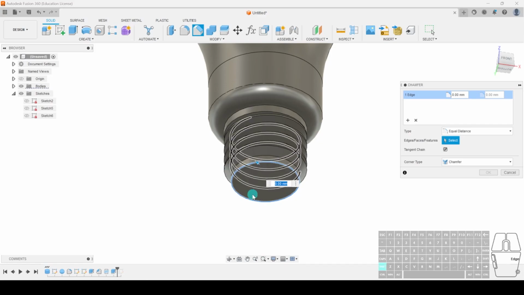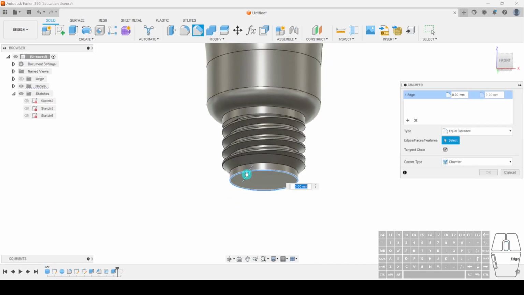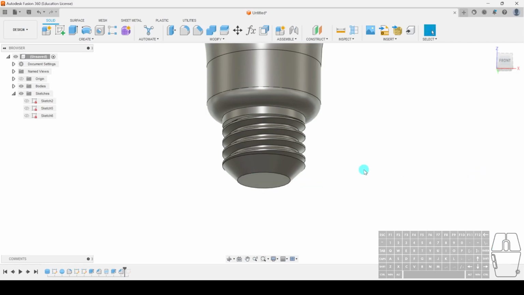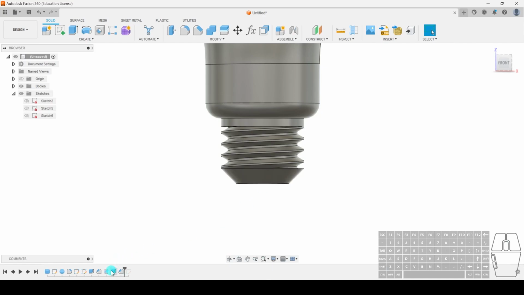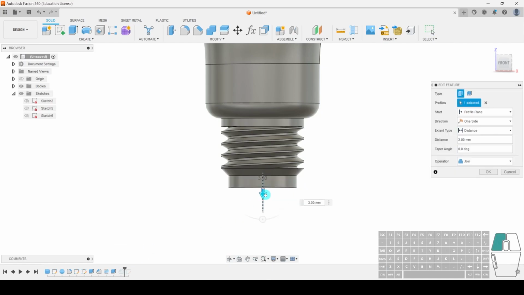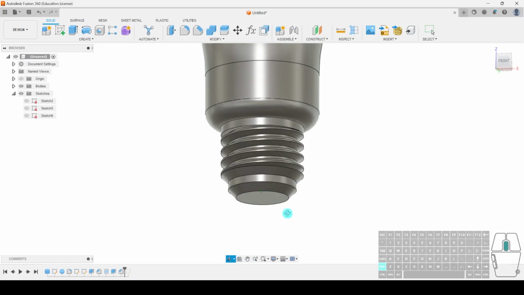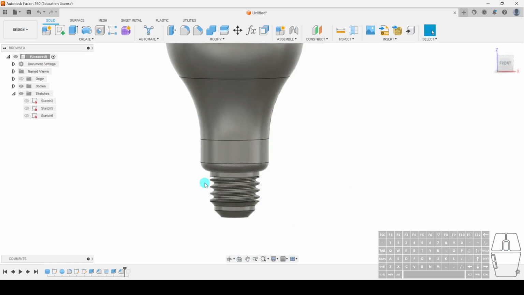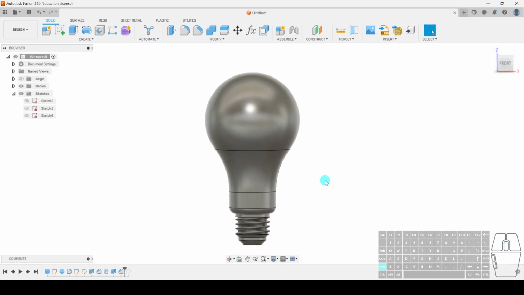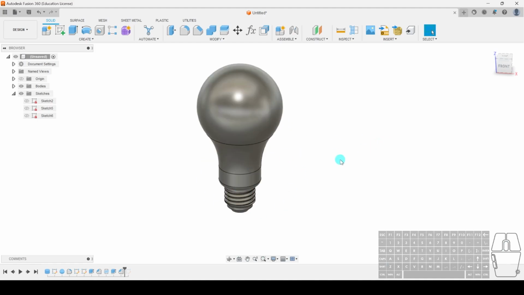So I can select this. Oops. We'll drag this to about 2. Okay, so you can see actually it just increased it. So what I'll do is I'll just increase this to 4. Doesn't really matter. Now I've got my end contact. And now we have our light bulb essentially. Well, this looks kind of dull, right?